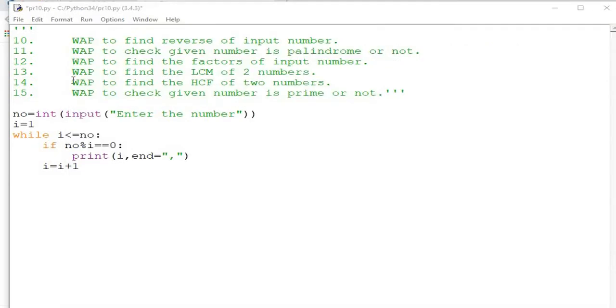So let's move to the next problem. Write a program to find the LCM of two numbers. First of all, you should know what LCM is. Lowest common multiple means a number which is completely divisible by the given two numbers. That is the lowest number which is completely divisible by the given numbers. So this number is called the LCM. In this program, you will find the LCM of two numbers.